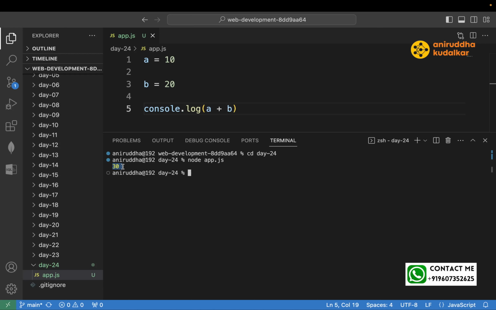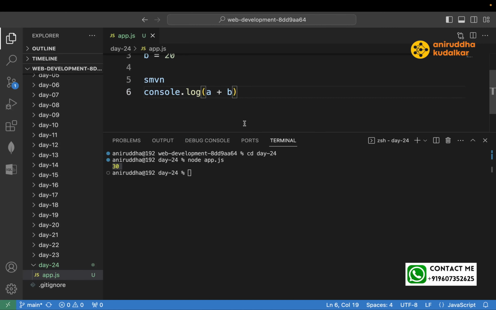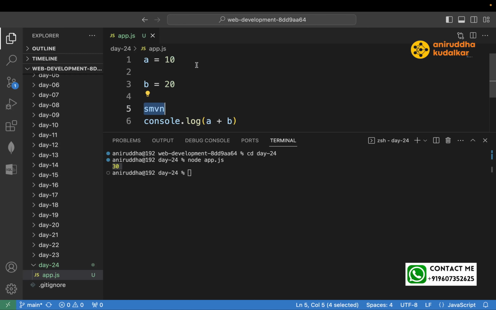Next thing, is it the only way of defining the variables? This is the bad way actually. Why bad way? Because tomorrow mistakenly you type something like this. JavaScript will treat this thing also as a variable. You getting my point?